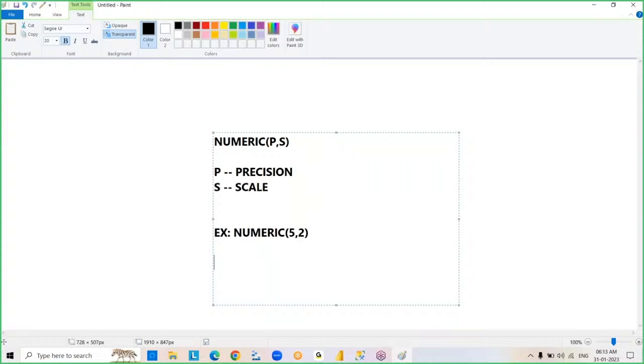That means we can go for 3 before the decimal, right? Suppose this is the decimal point. What is the scale value? 2. Scale is 2. That means you can go for 2 digits after the decimal point. So total 5, we have given 2 after decimal, so we can go for 3 before decimal. This value is scale and the overall value is precision. This is the numeric data type.